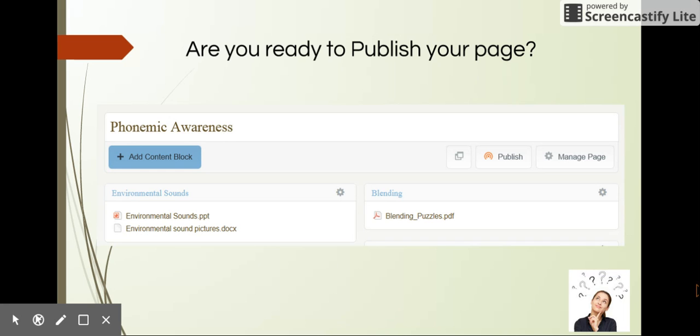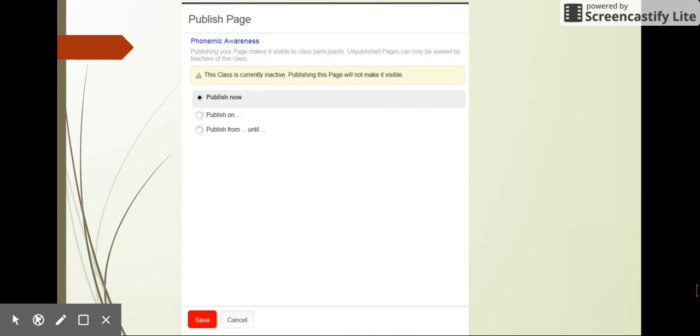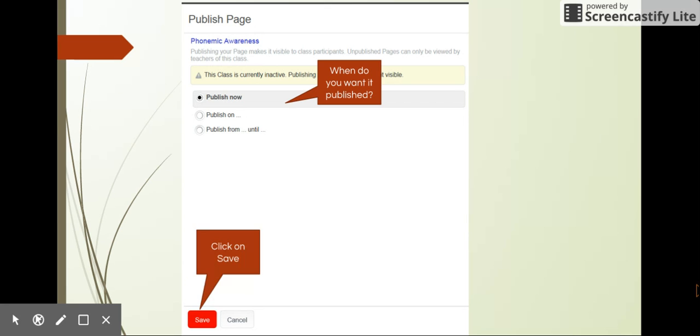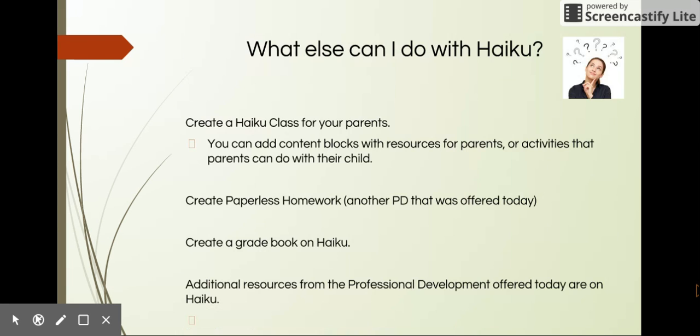Once you are finished and your Haiku page is ready to publish, click on Publish. It will show you that your class is currently inactive. When do you want it to be published? You can choose from Publish Now, Publish on a certain date, or Publish from a specific date until a specific date. Click on Save.